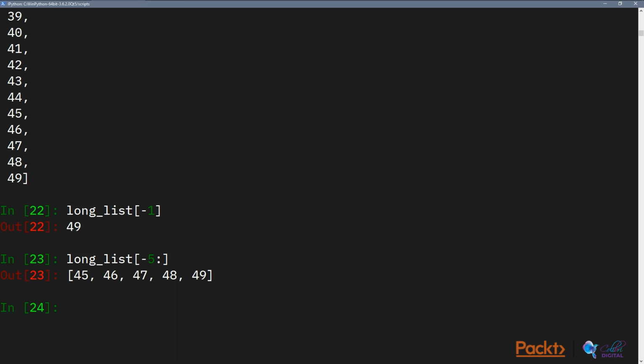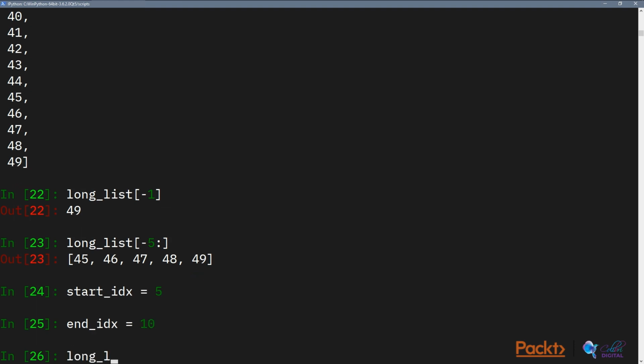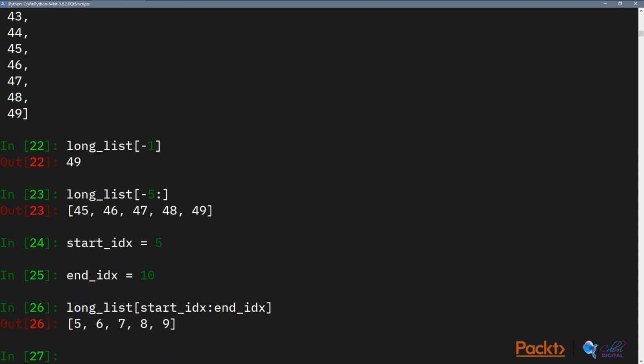As you can imagine, this can become very powerful because there are so many combinations you can put in it. You can even put variables, so we can have start index equals 5 and end index equals 10, long list, start index, end index. Because we can assemble these variables with infinite complexity using for loops and if-then-else statements, we can very smartly divide a long list using the slice notation fed in by some variables.